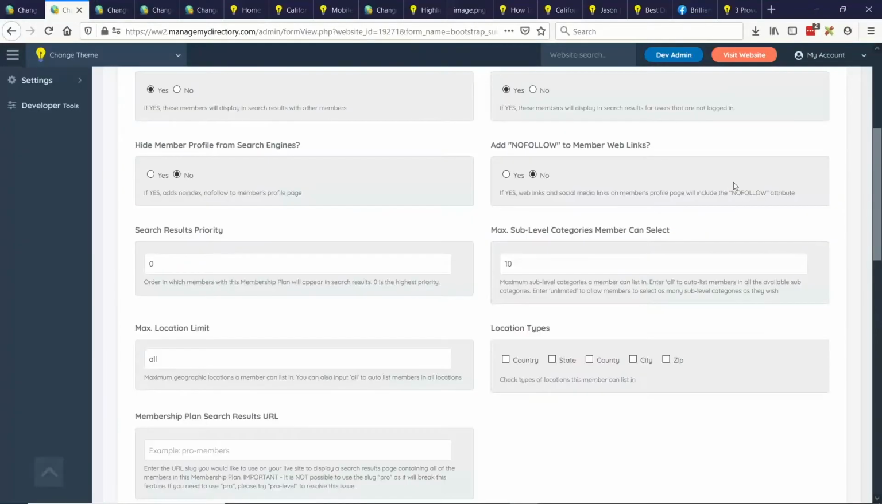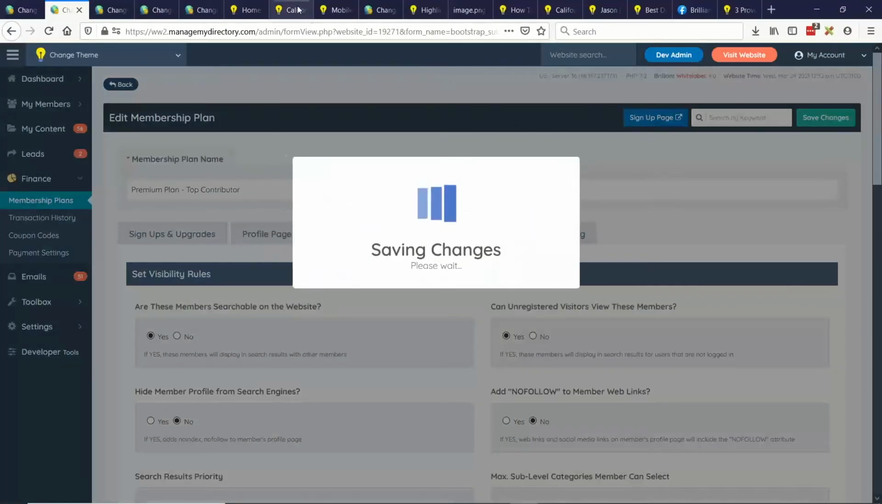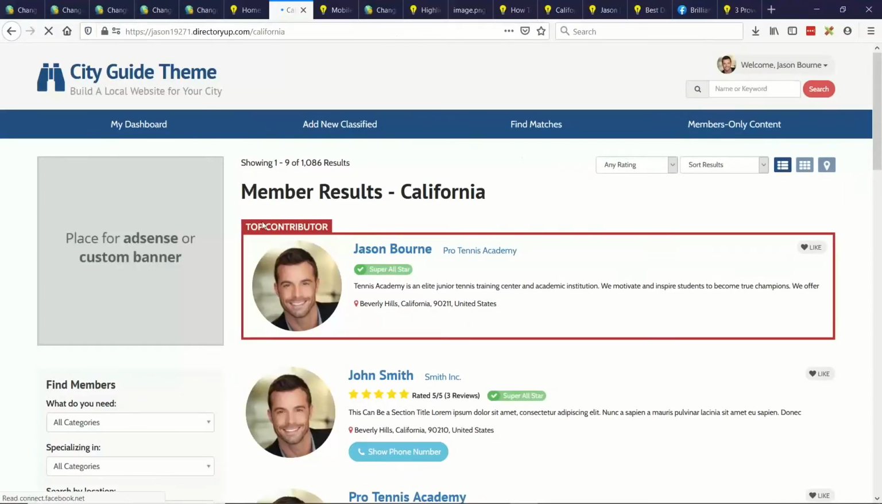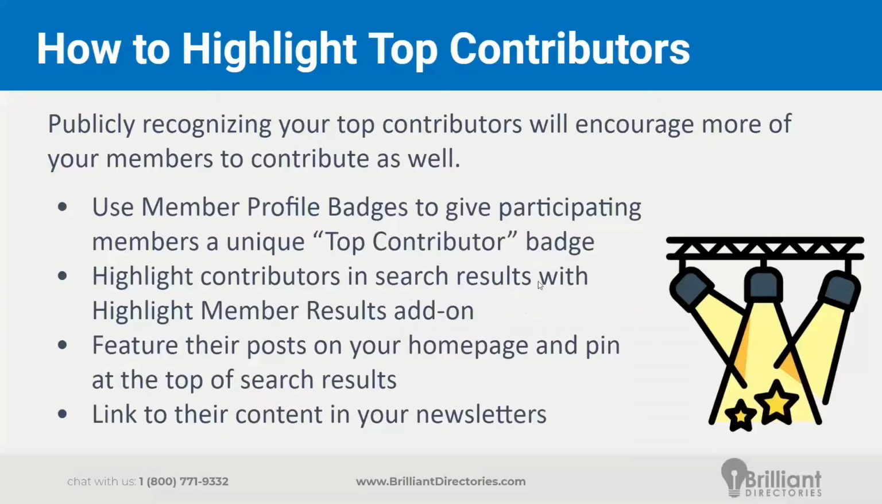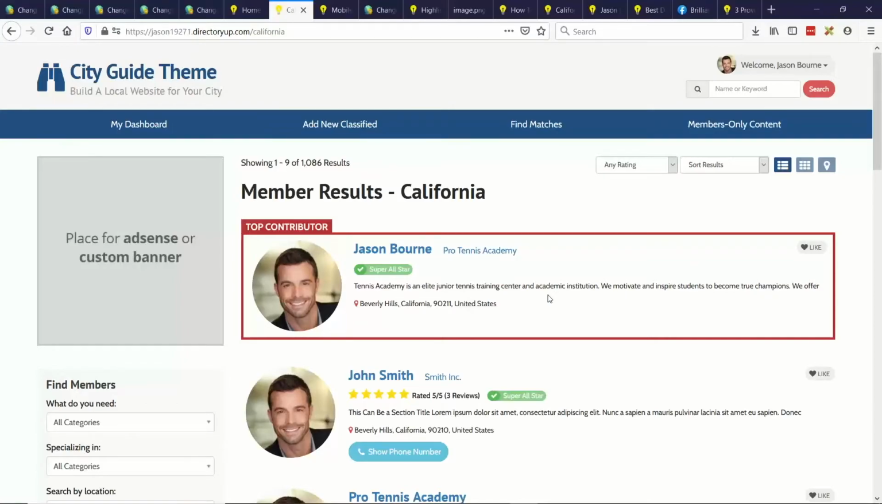So let's just save the changes here and see those changes. There we go, top contributor. So that's pretty cool and awesome. And he's a super all-star as well. So this guy is a super all-star top contributor. And then David was mentioning feature their posts on your homepage or pin them to the top of your search results.